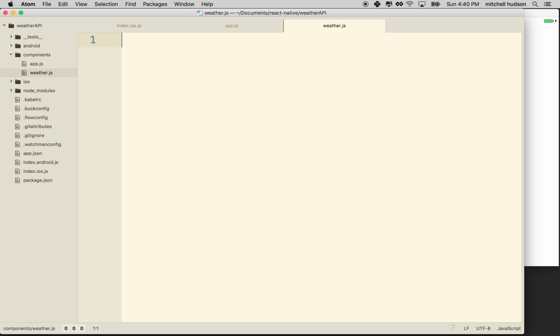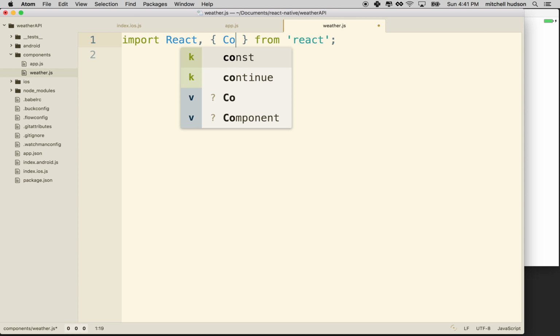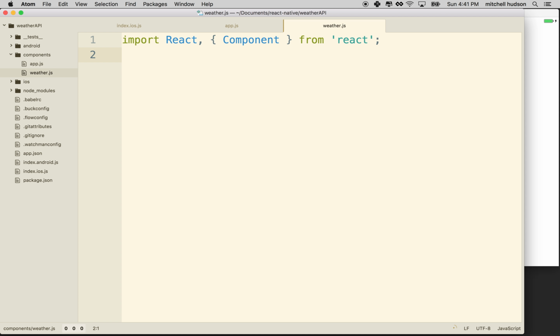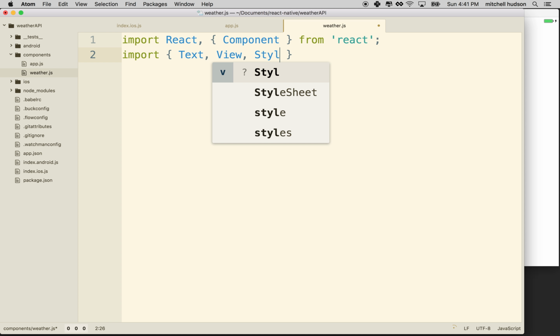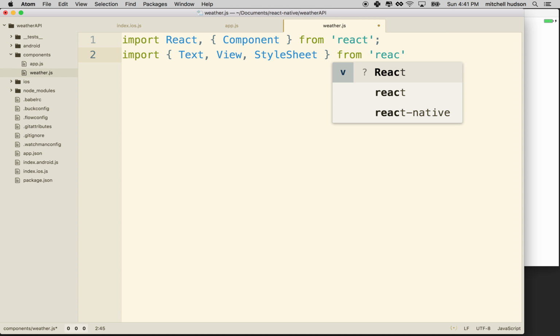weather.js, okay? And so I'm in my components folder. I'll import React from React, and I'm going to make this a stateful component, so I'll include Component here. And this may need to have some React Native components, so I'll get the Text, View, and StyleSheet from React Native.